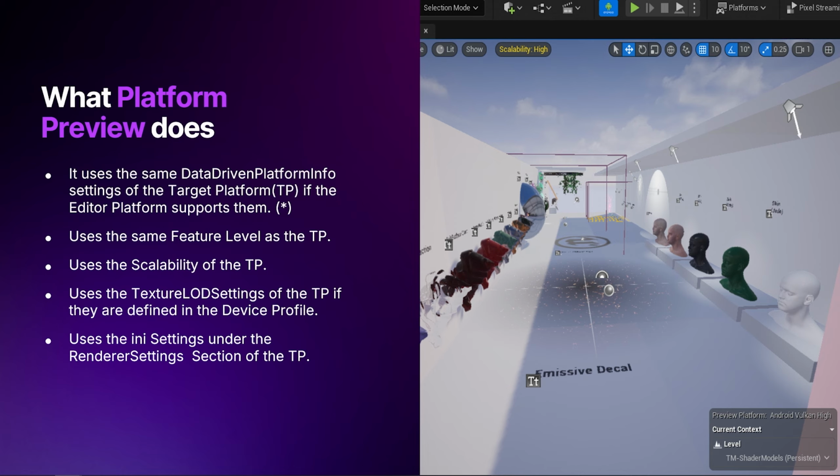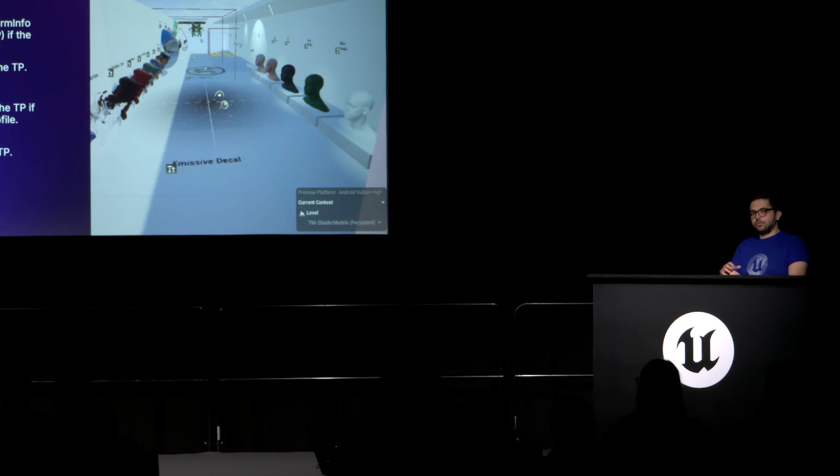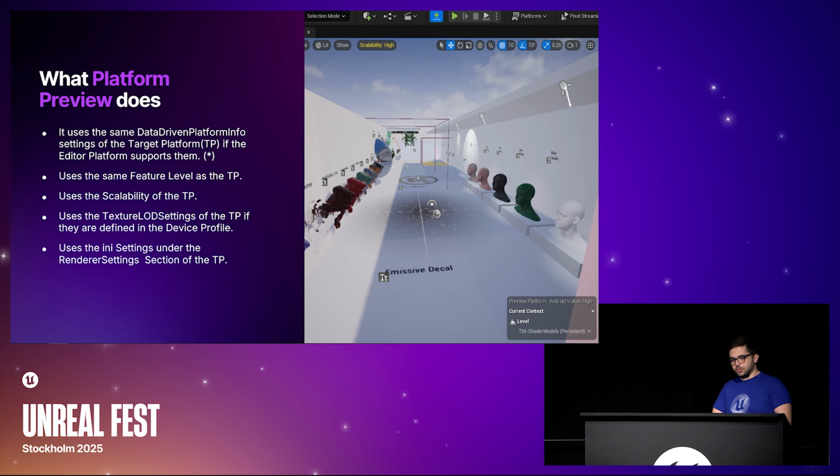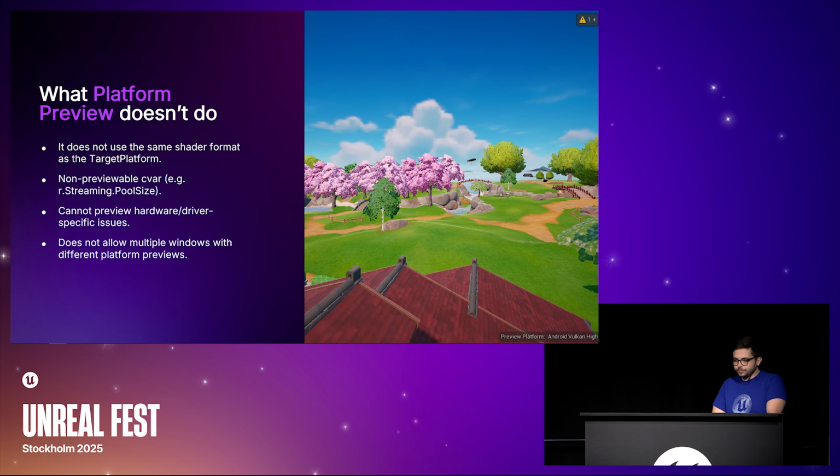And a note on shaders. We actually use the mobile shaders. So if you're previewing mobile, we're going to use the mobile base pass shaders. We're not going to use the default ones from SM6. So you should see pretty much what you will see on mobile.